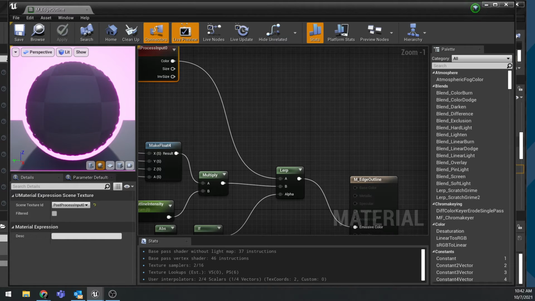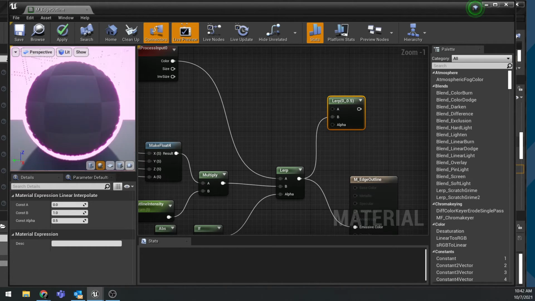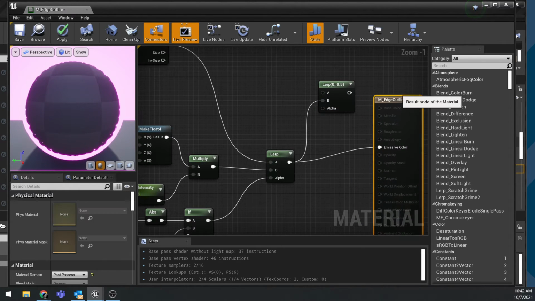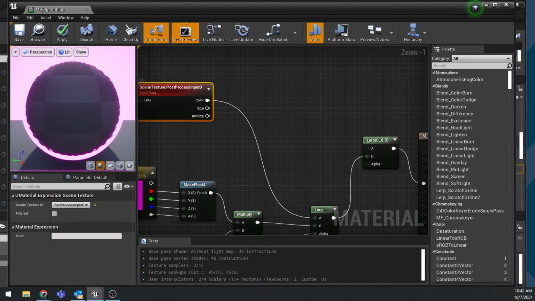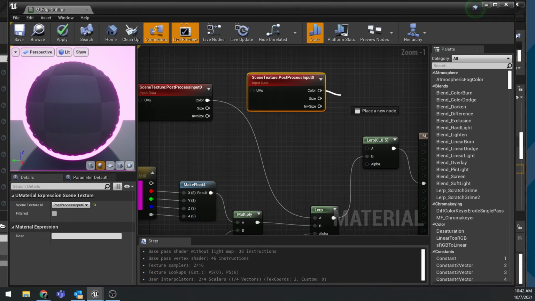So I'm going to click lerp, and we are going to feed this lerp into B, because remember that's actually our outline. It's going to be like our outline and all that stuff. And this is going to get fed into here. So we're going to make a copy of this scene texture, copy and paste, and feed this into our A.